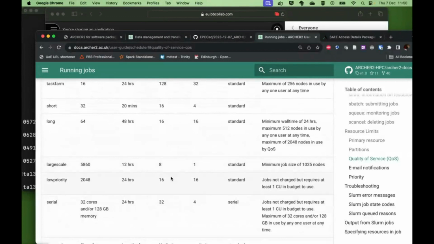We have the low priority QoS, which is uncharged. So it doesn't charge against your budget. It runs for free, but it has much lower priority than standard jobs. So if there's space on the system and there are no standard jobs left, then low priority jobs will run. So you can run extra jobs in this QoS for free, but they only run if there's space on the system or behind other higher priority jobs. So generally queue times are quite a lot longer for low priority jobs.